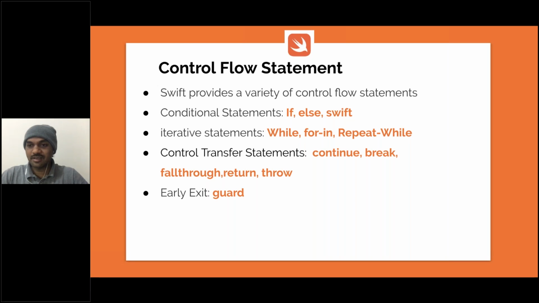Nothing is a specific topic; everything is practically usable. So simple conditions are if else or switch, iterative statements are while, for in, repeat while, control transfer statements are continue, break, fallthrough, return, throw, and early exit is the guard statement. Okay, now these are the theoretical parts. Let's enter into the practicals.